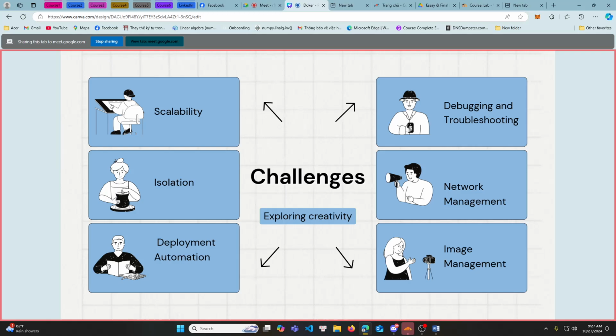Isolation and security. Ensuring that containers are well isolated from each other and the host system is crucial to prevent security threats, with the help of automation and configuration management. Debugging and troubleshooting with container logs and debugging challenges.